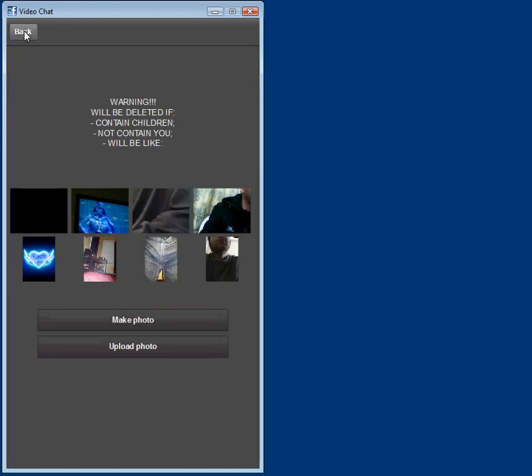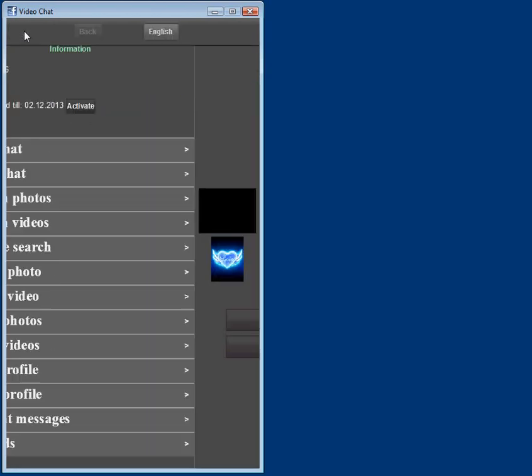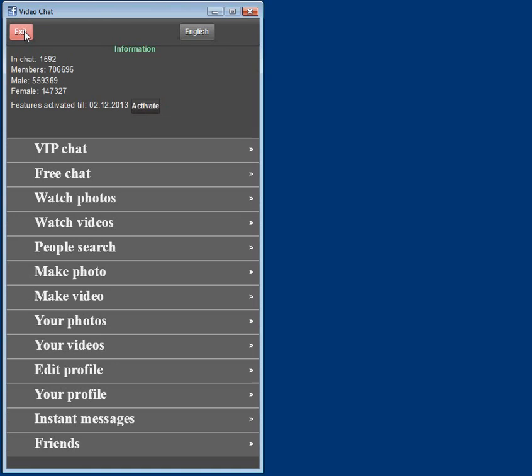We are pressing the button back. Again, we are pressing the button back. As you can see, the button is working to put us back one step before. Okay, we are again in the same menu and we are pressing the button VIP Chat.